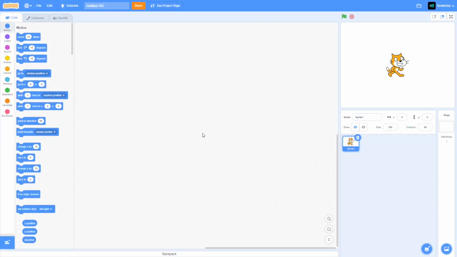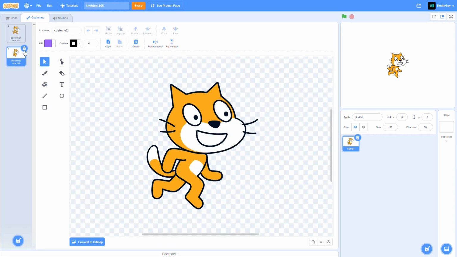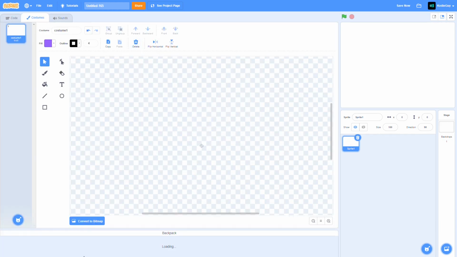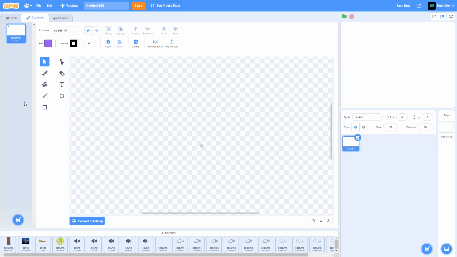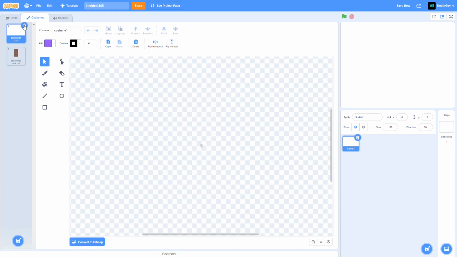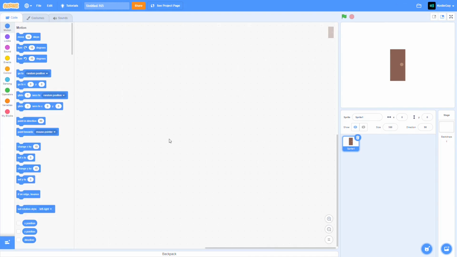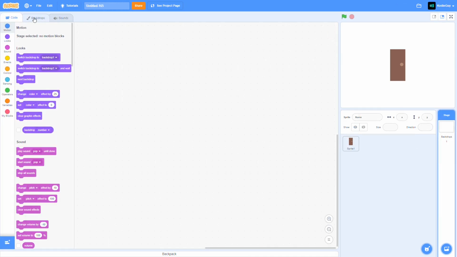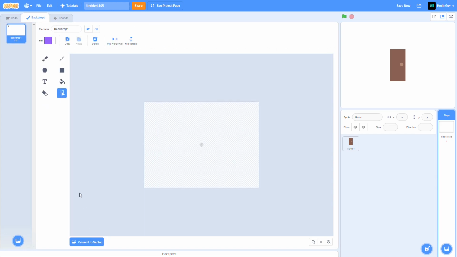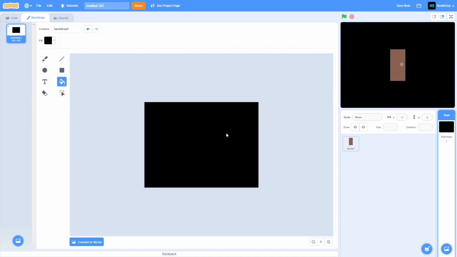Create a new project, and the first thing you're going to want to do is go into the Costumes tab. I'm going to delete these costumes. I have a costume in my backpack with a door, but you can create your own door. Make it look like something that resembles the door, obviously. Now, what you're going to want to do is go into backdrops, change it to bitmap so it fills the whole screen, fill tool, change it to black and fill. That will make the entire screen black.